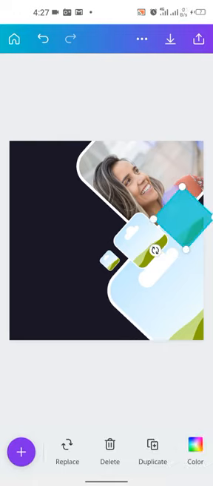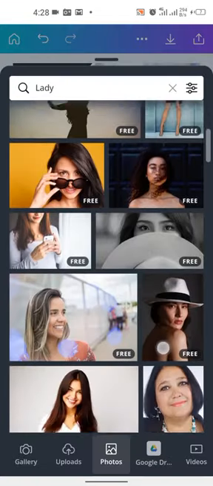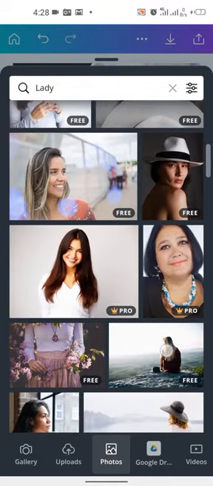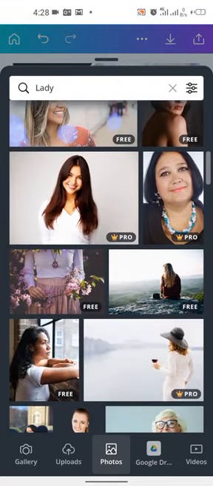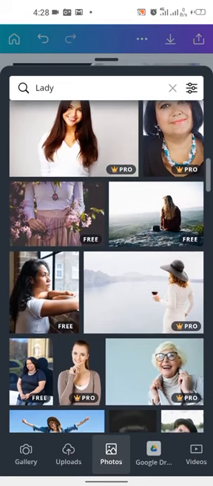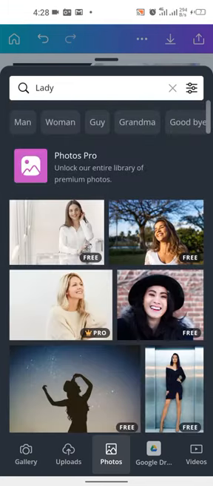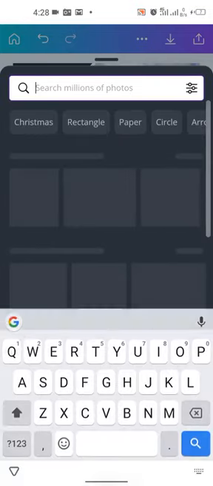So just keep clicking on the frame that you want to add a picture and click on replace and select any picture that you wish to put there. Let's look for fashion.